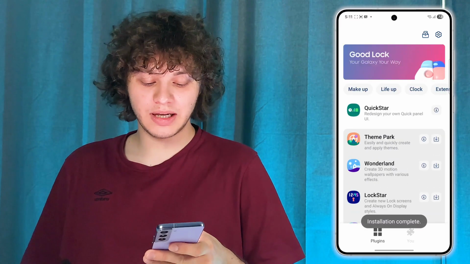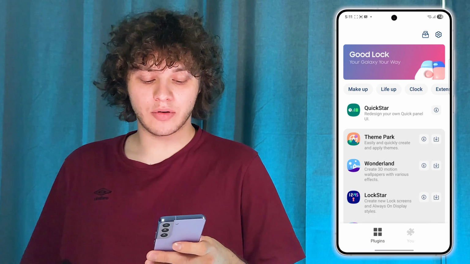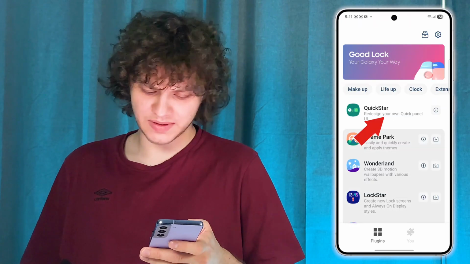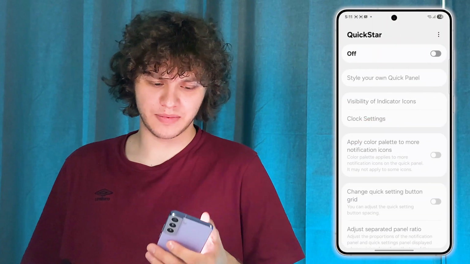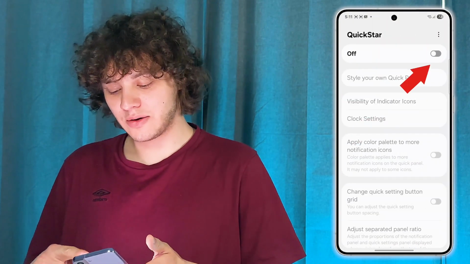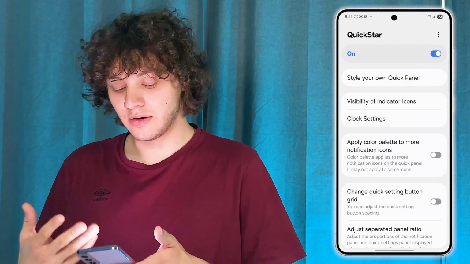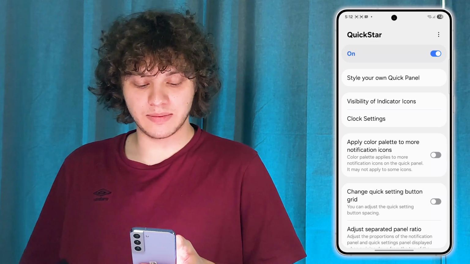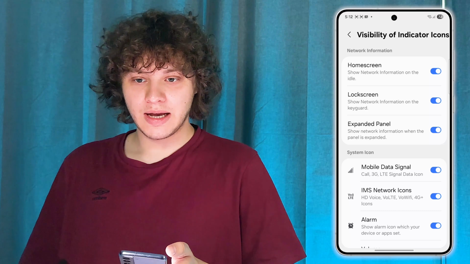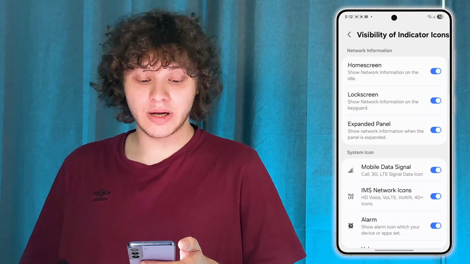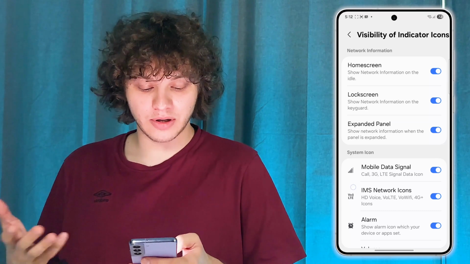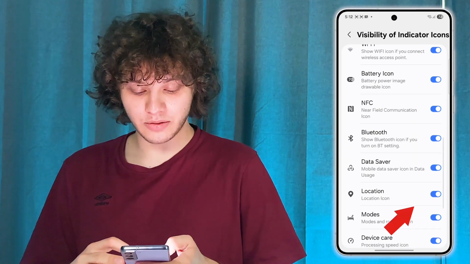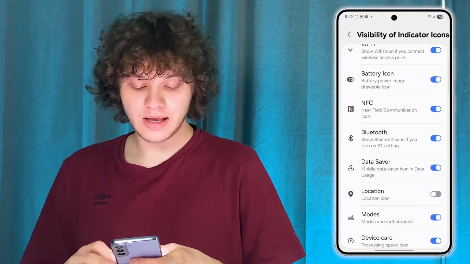Great, installation complete. Now tap on the U at the bottom to see your different plugins. If it's not here, don't worry, you can start it from this page as well. Now let's activate it by tapping on the switch near it. After that, tap on visibility of indicator icons, and we gotta turn off our geolocation icon, right? So locate your geolocation, location icon, turn it off.